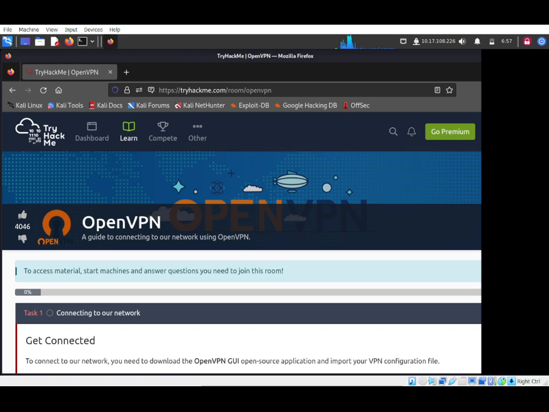And let's briefly touch on OpenVPN as well. OpenVPN is a widely used open source software that creates secure point-to-point connections in a routed or bridged configuration, and it's perfect for securely connecting to TryHackMe labs. Let's get hands on.